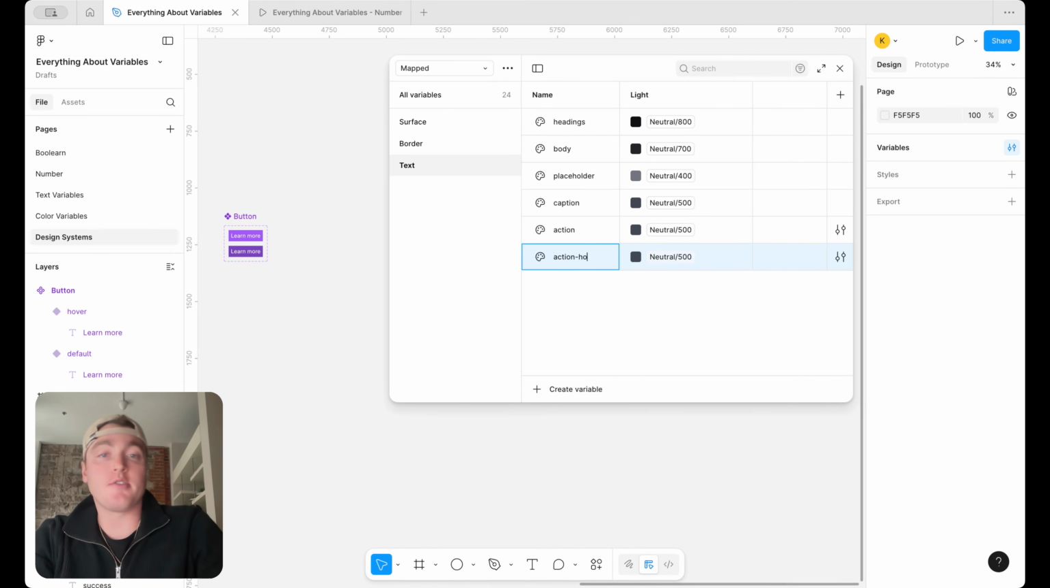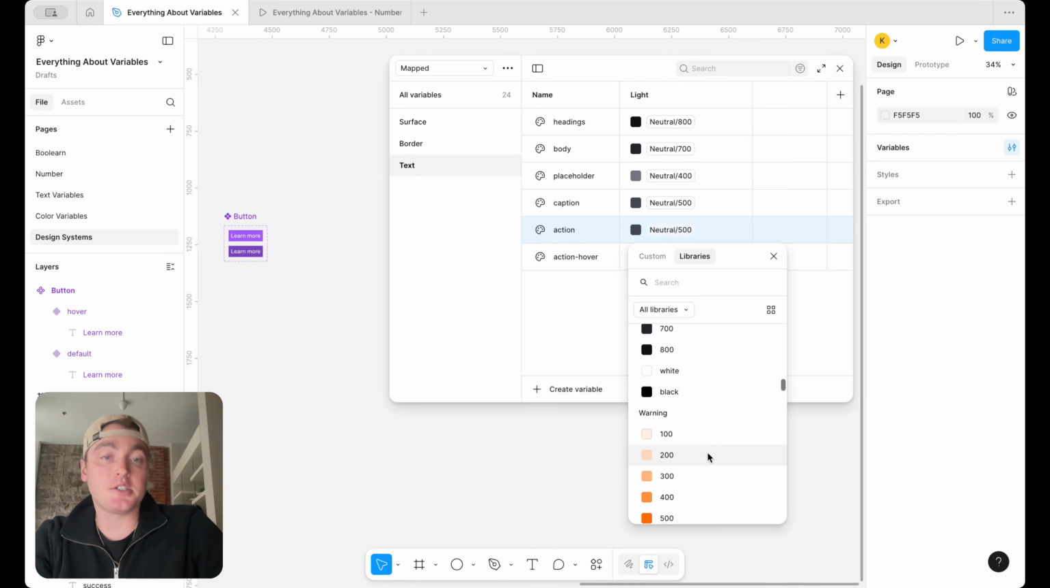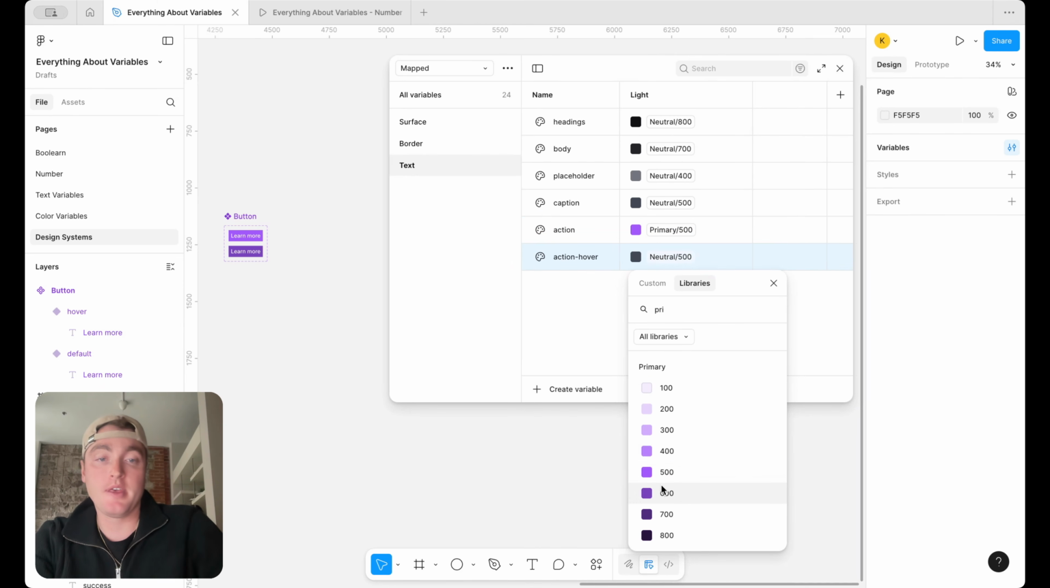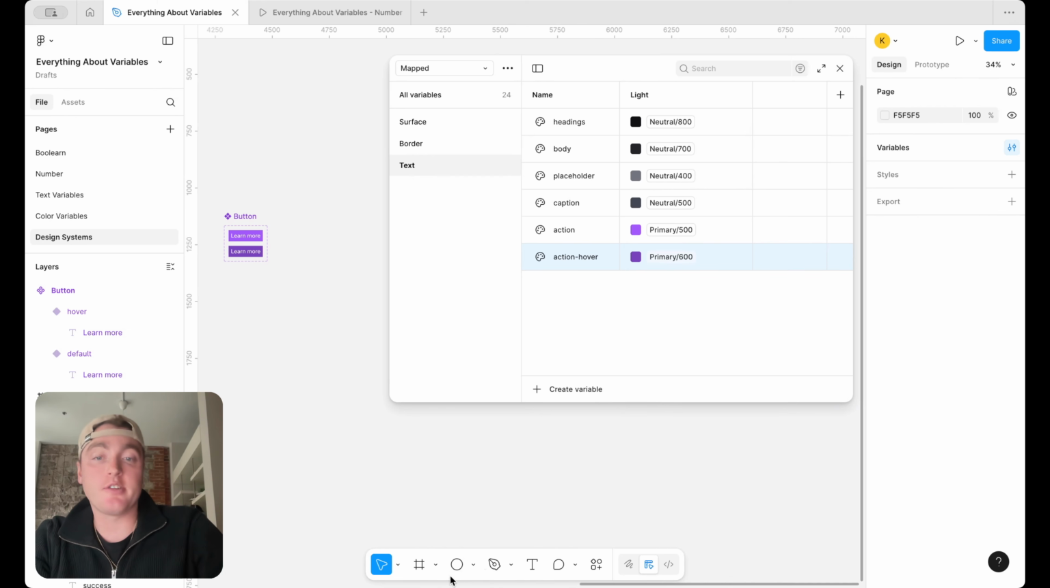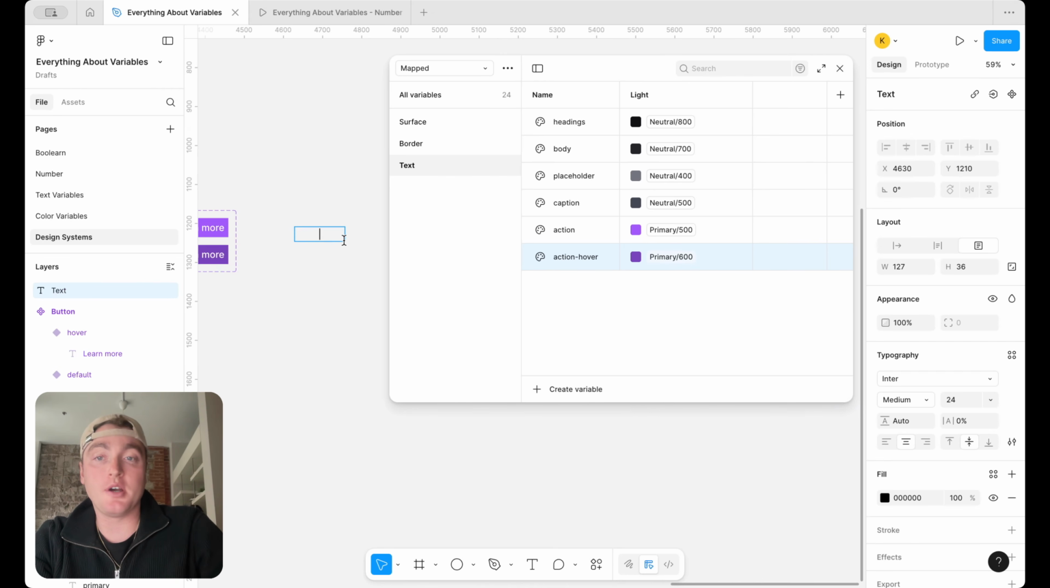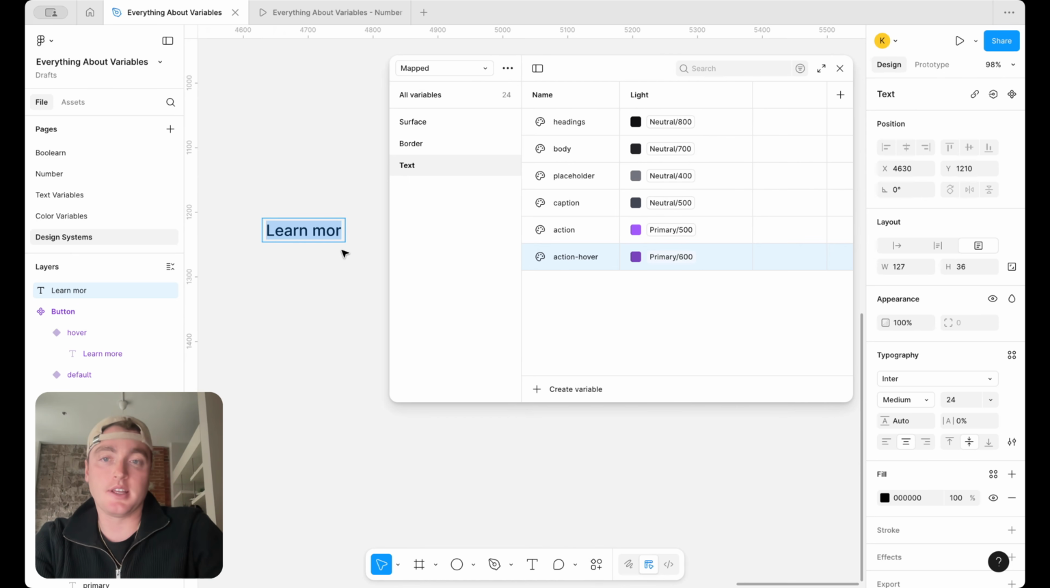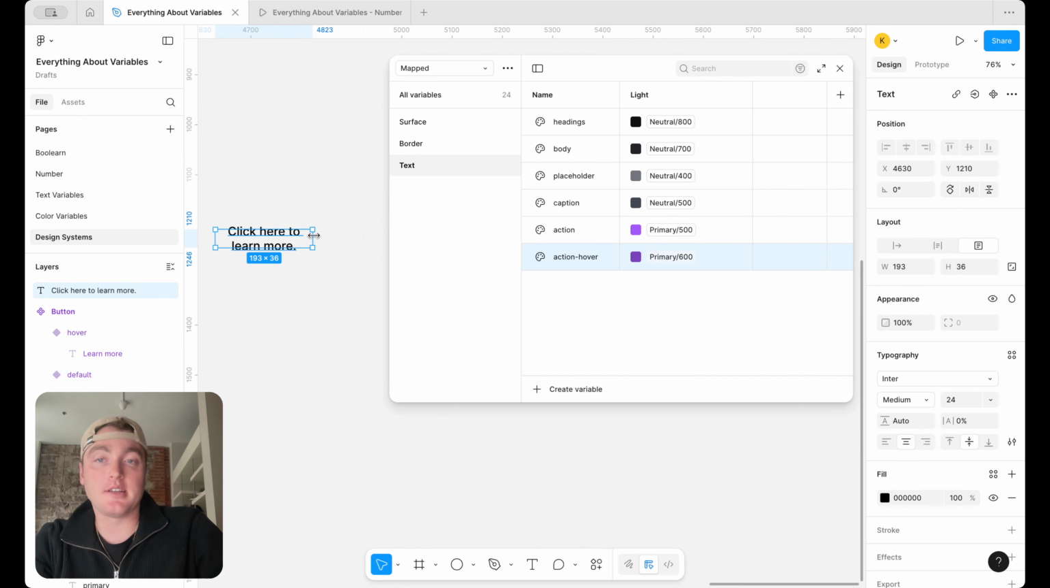Now, where this is different from your buttons is that your text action is actually, let's connect this back to our primary. What this is for is a link component, because it's specific to text. Say you have a paragraph and a hyperlink like "learn more" or "click here to learn more" inside of a paragraph. So it's not actually a button. This would go onto a link component.